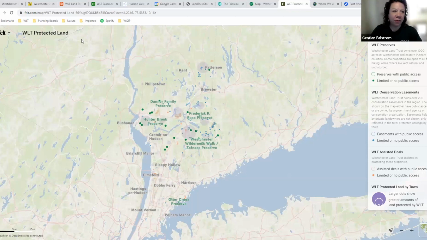But we really wanted to accomplish a few different things with this map. As Jess mentioned, we have three different ways that we really work to protect land through our preserves. That's land that we own outright. And again, it falls into two different categories.